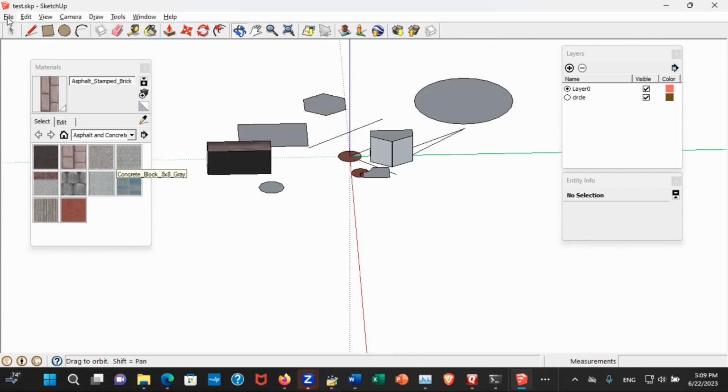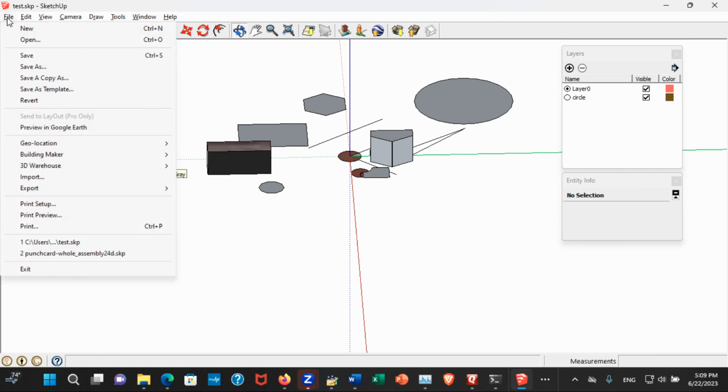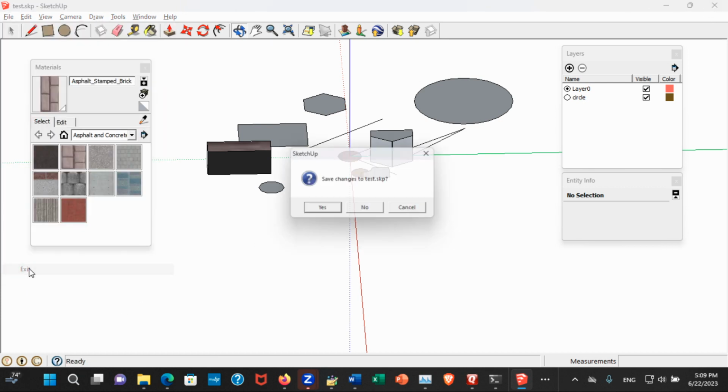Okay, I can close this. I'm not going to save this. I'm just going to exit either by this or by this X up here. It's going to ask me, do I want to save the changes because it recognizes that I have made changes? I'm going to say no.